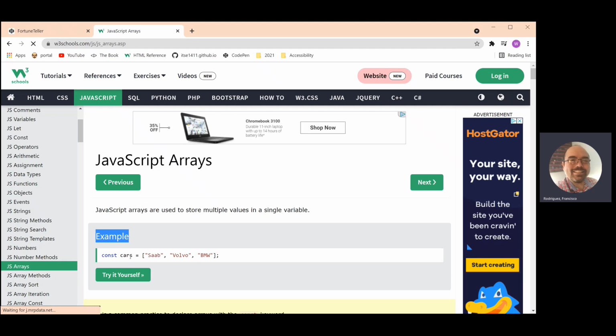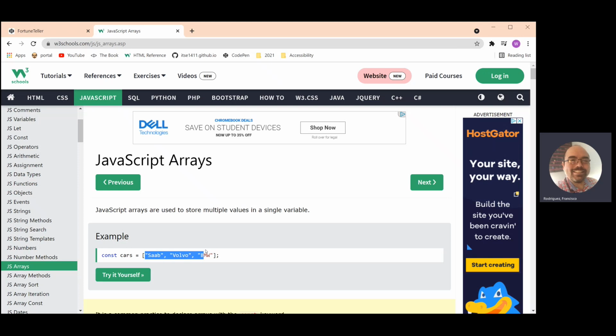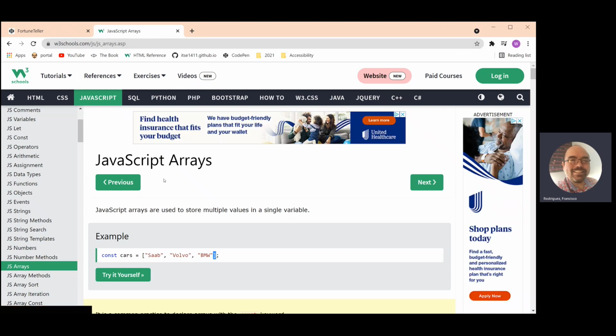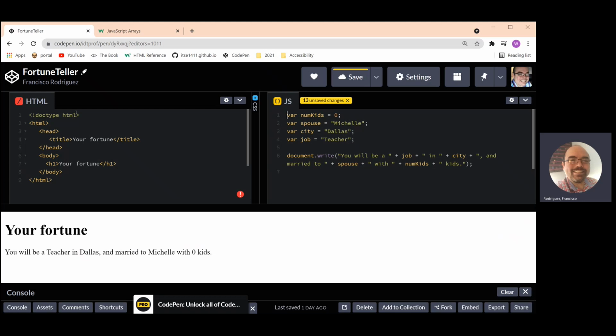See how they have the variable called cars? And then they have different kinds of cars. These are all strings: Saab, Volvo, BMW. They're separated by commas, and most importantly, they're all encased in brackets. So I would invite you to look up JavaScript arrays. Your book also has information about this. I'm going to go back to my code so that I can actually put an array into the function.